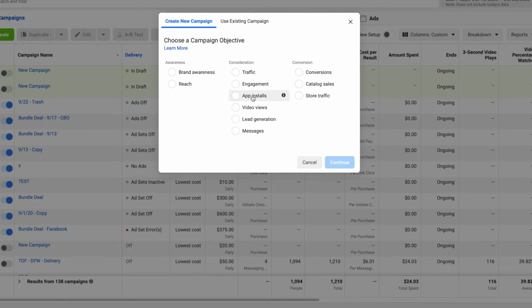So app install is pretty self-explanatory. It's going to serve your ads to people who are likely to download your app. Video views, same thing. People who are likely to view your content. Lead generation, this is going to show your ads to people who are likely to fill out a lead form on Facebook. A lead form is just a form where you can leave your name, phone number, email, or you can also customize it. Once this person submits this form, you'll get a notification that someone filled out your form. You collect the information and you can follow up. This is good for service-based businesses, local businesses.